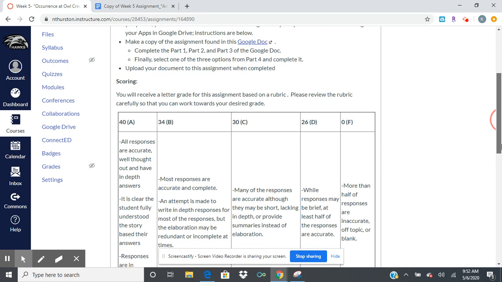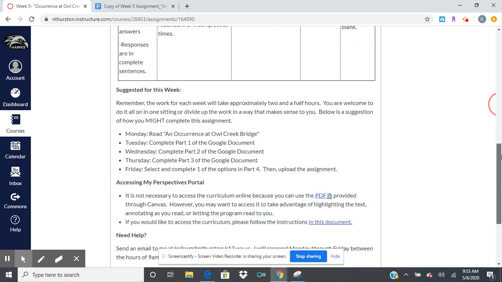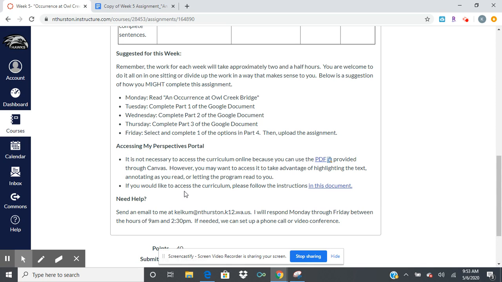You will be scored the exact same as every other week. So again, you're going to make a copy of the Google Doc. You'll complete parts 1, 2, 3, and 4, and then the scoring is exactly the same as the last 3 weeks. This assignment is worth 40 points. All your responses need to be accurate and well thought out. It should be clear that you understood the story based on your responses, and all your responses need to be in complete sentences. At the bottom, we have a suggestion for how you might complete the work by doing just a little bit of work each day, instructions for accessing the My Perspectives portal, and then your teacher's contact information.